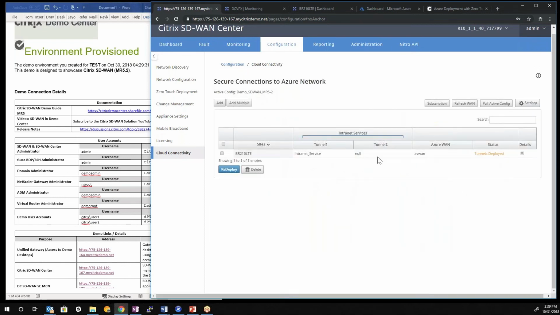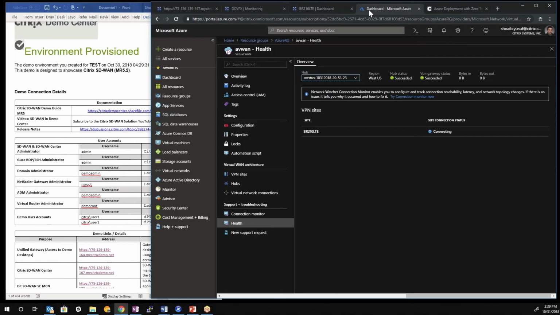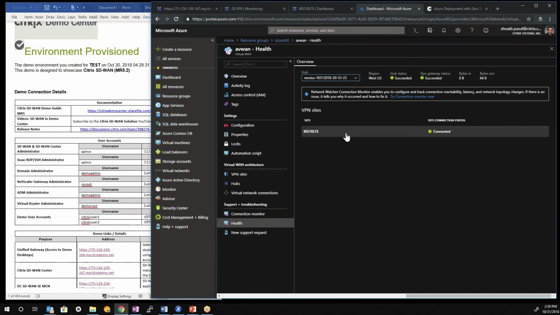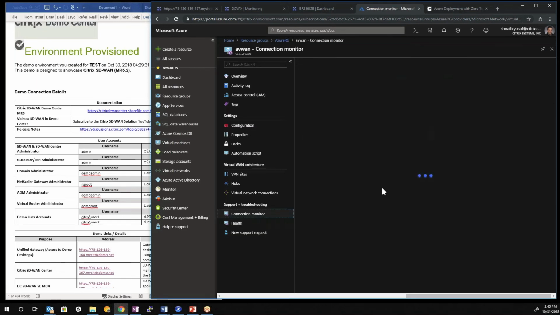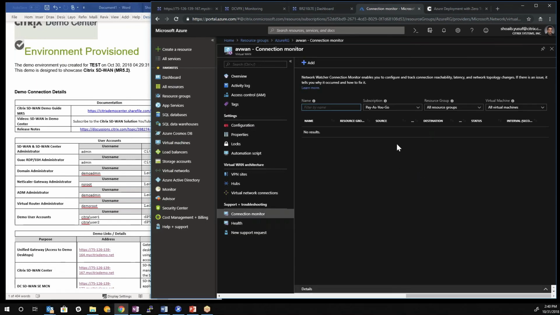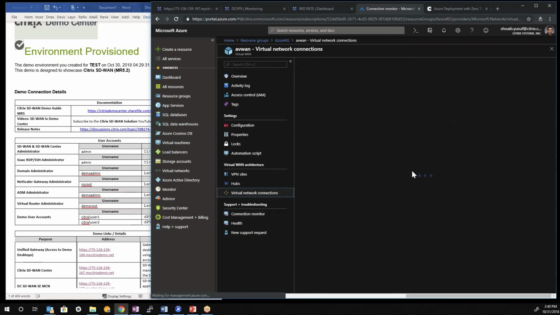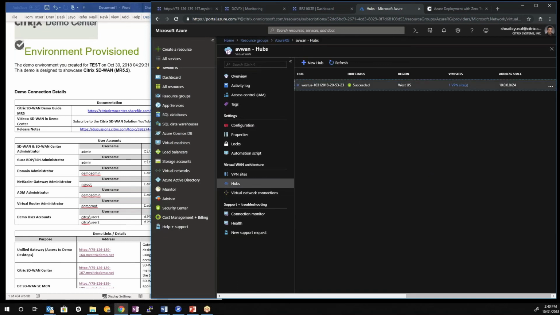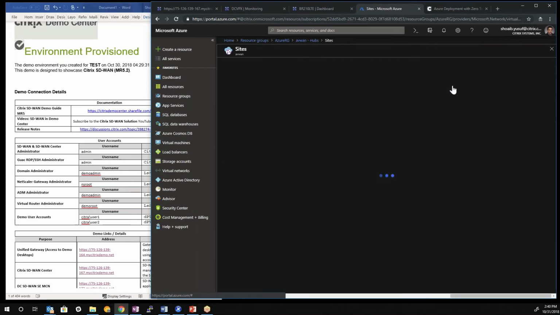With that, we can now go to our Azure portal and refresh the health statistics for the particular site. For a successful deployment, you should see the site as successfully connected. We'll take a look at the connection monitoring to see if there's anything there. There's nothing displayed there. Azure Virtual WAN networks. Again, this was the VNet that we associated, or added the connection to, the respective hub. And for the hub, we see that the site is successfully deployed.